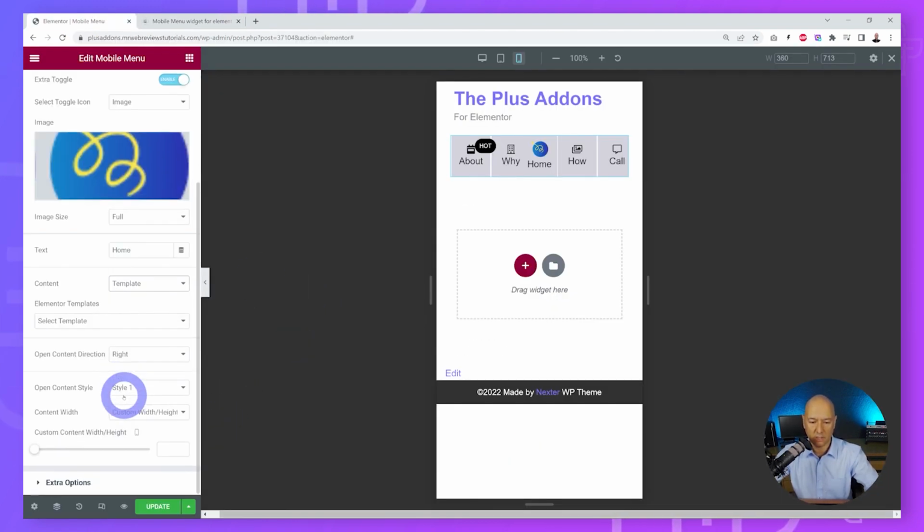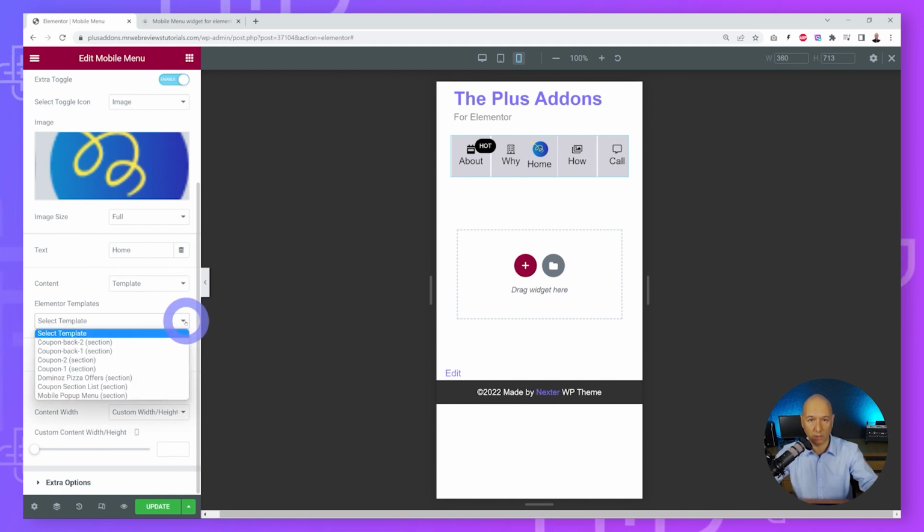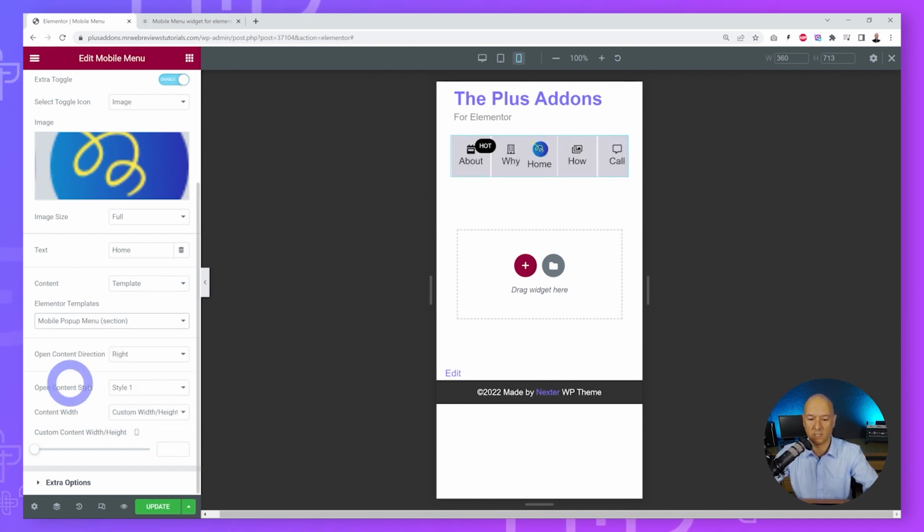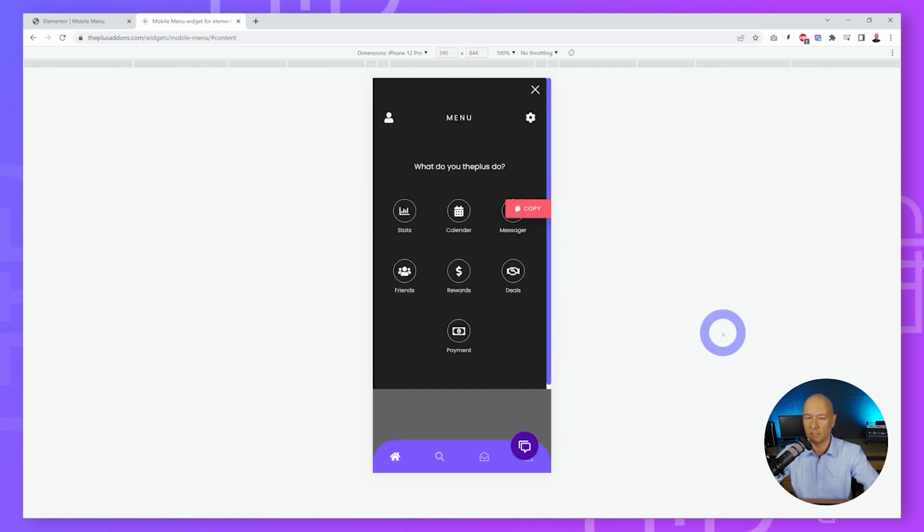So here, in the template section, you can select which template you want to display. We have the one that we imported earlier on. As you can see, this one is called Mobile Pop-Up Menu. So let's select this one. And now let's go back to our demo here. If I click on this, as you can see, it's coming from the top right down our page.